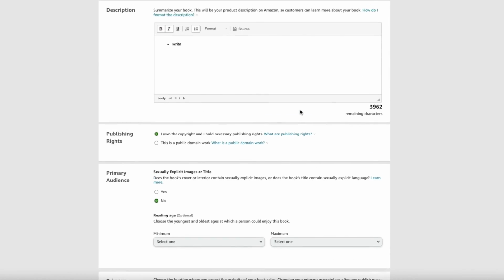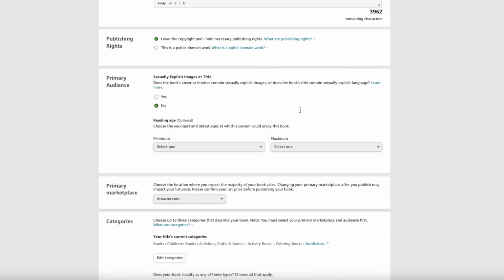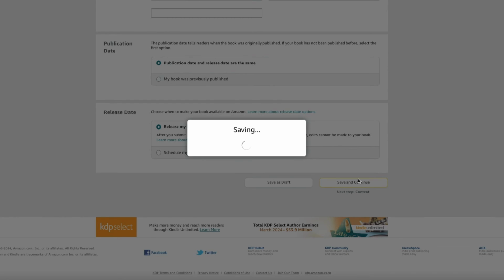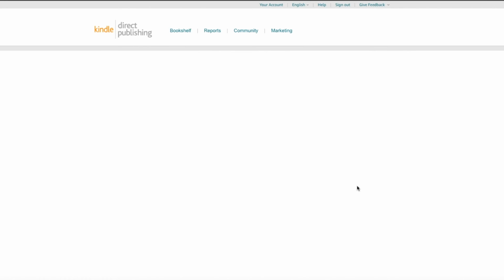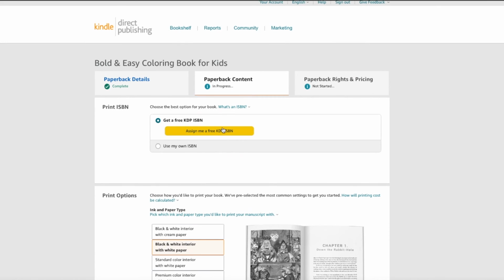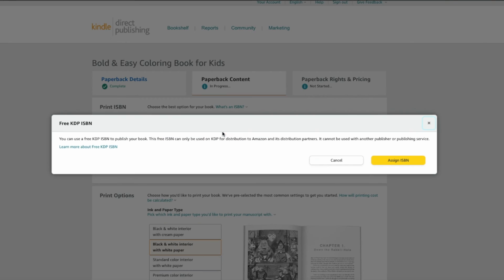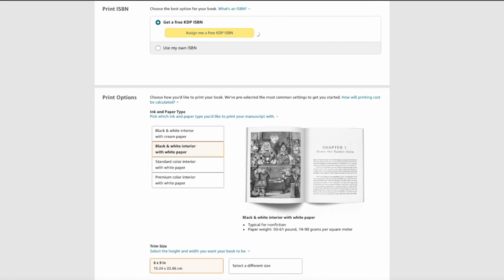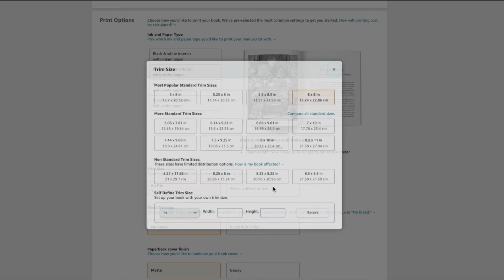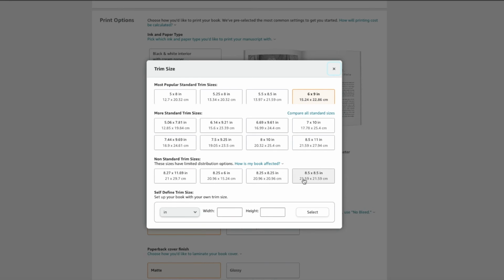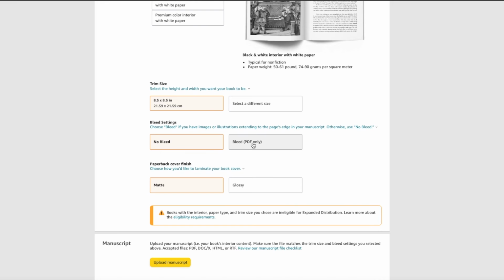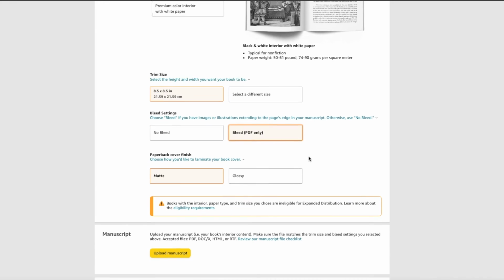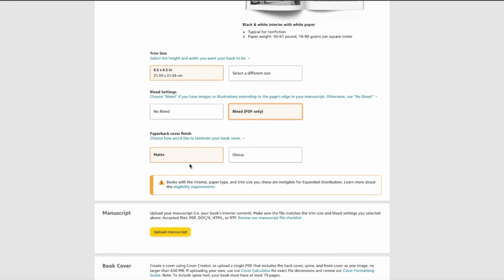All right, so once you're done filling in all of those things, you're going to go to the next page, save and continue. And on this page is where you are actually going to upload your book. So we are going to take that free KDP ISBN with this coloring book. We are going to change our size. So we did 8.5 by 8.5. So make sure you select that. We did bleed on this, so make sure to change that to bleed. And for your cover, you can have it.